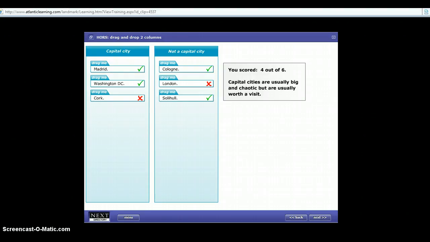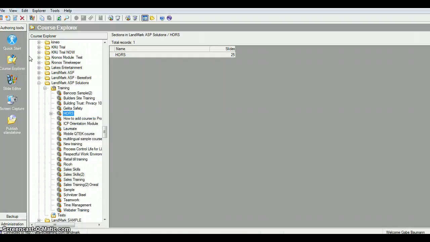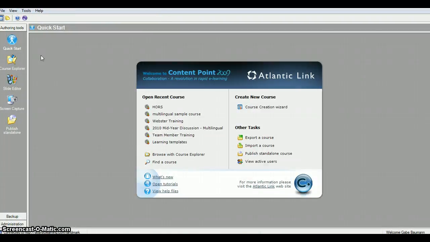What I'm going to do here is close out of this course, and log into the back side, which is our Content Point, our course authoring tool. In Content Point, this runs on a concurrency basis. So if you buy, for example, 3 licenses, you can load this onto 3 computers, 4 computers, or literally 1,000 computers. We don't limit the number of computers that you can author from.